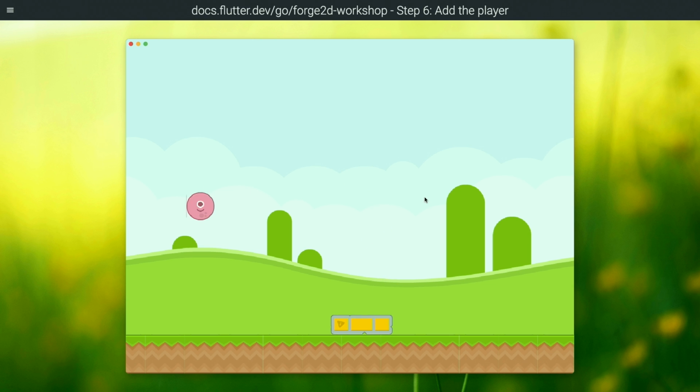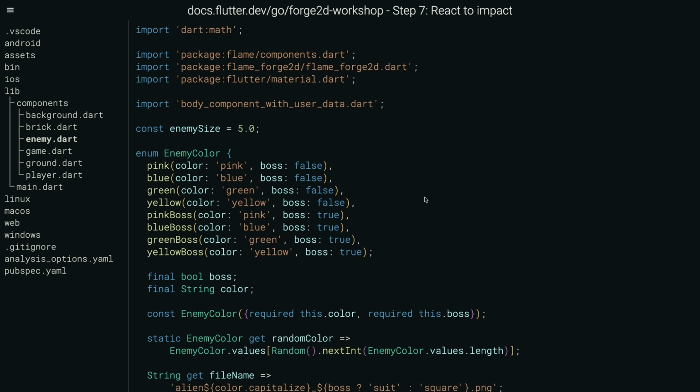Okay, I should probably get on with finishing it. Next step. We have one last thing to do. We need to add enemies, someone for the player to beat up on. So we're going to have a new type, which we'll get to shortly: a body component with user data. That's to do with dealing with contact.